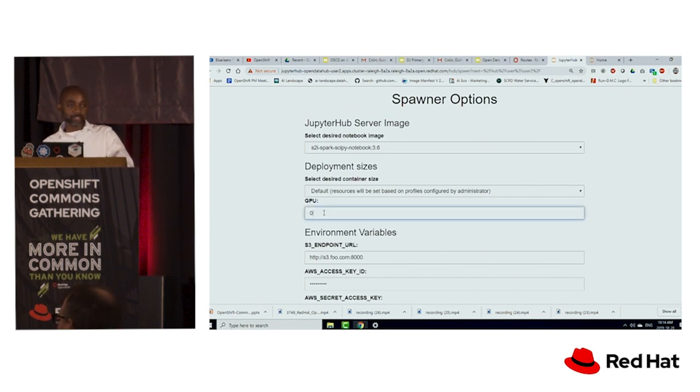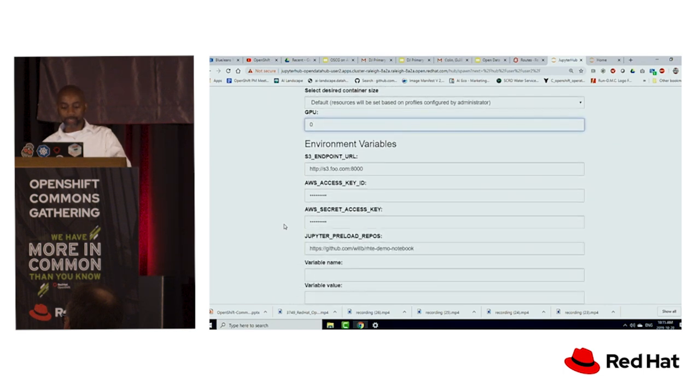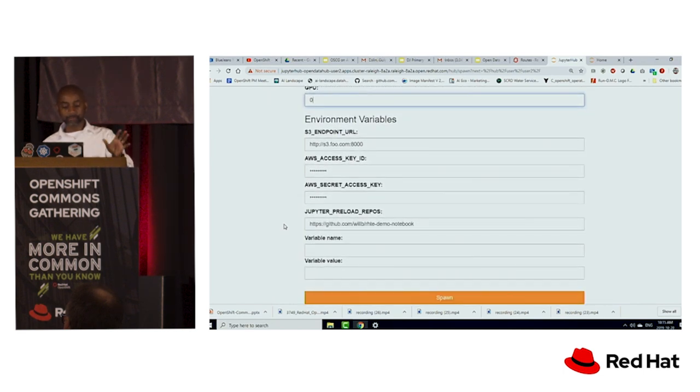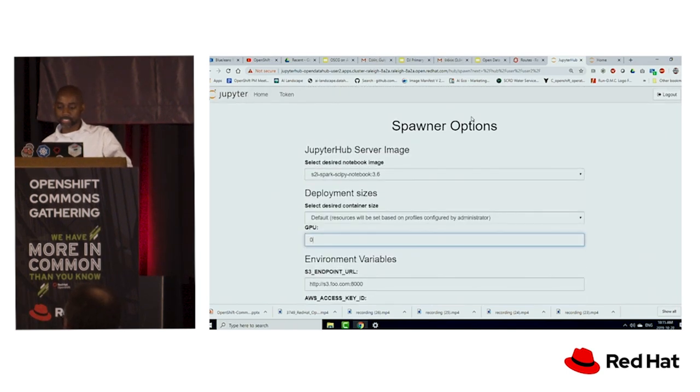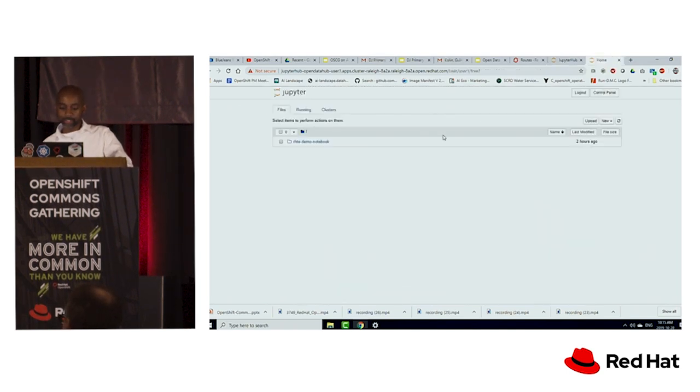Also, what you can do here is decide how many GPUs you want to use, and the workloads will actually be run on that GPU. So if you have GPUs enabled in OpenShift, it's as simple as changing this number to whatever you want. Some of the other options here I won't really explain, but if you're interested, you can always take a look online. So I've already started a notebook server for you for this demo.